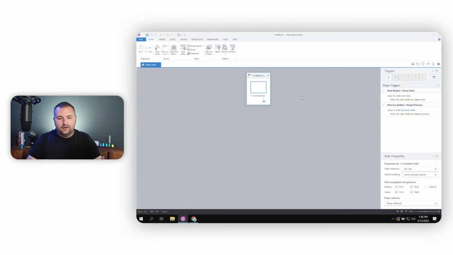All right. So we've gone ahead and created a new project in Articulate Storyline. When you create a new project, it brings you to what's known as Story View. I know I'm in Story View because I can see it listed here. Story View is where you can see a high-level overview of your entire project and all of the slides contained within it.